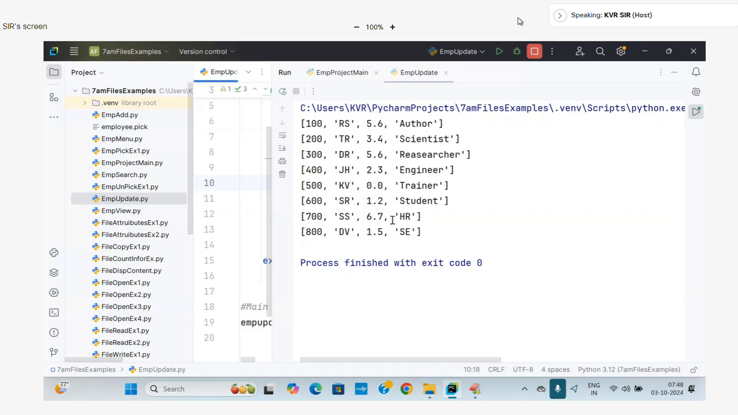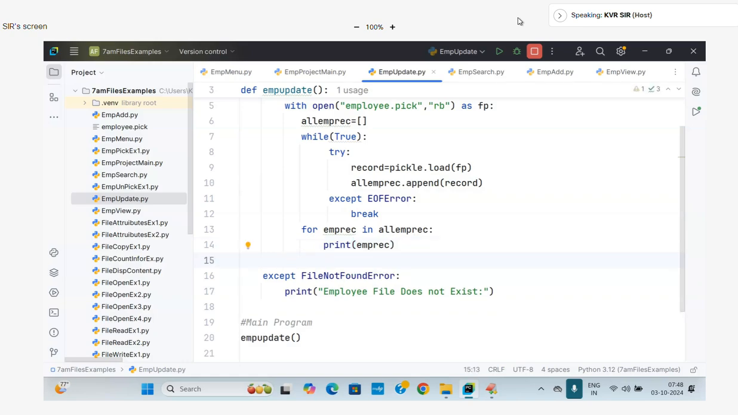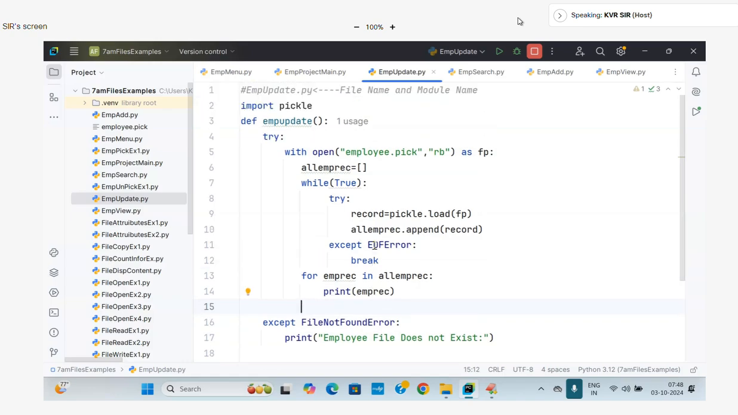That is important. This entire details are there. Which details am I going to update? That is important. I need to know. For that, I am asking the next level. This is only for our purpose of display. Now I am going to take up. After getting these details, I will ask: enter which employee number you want to update. EMPNO is equal to int of input of enter employee number to update.